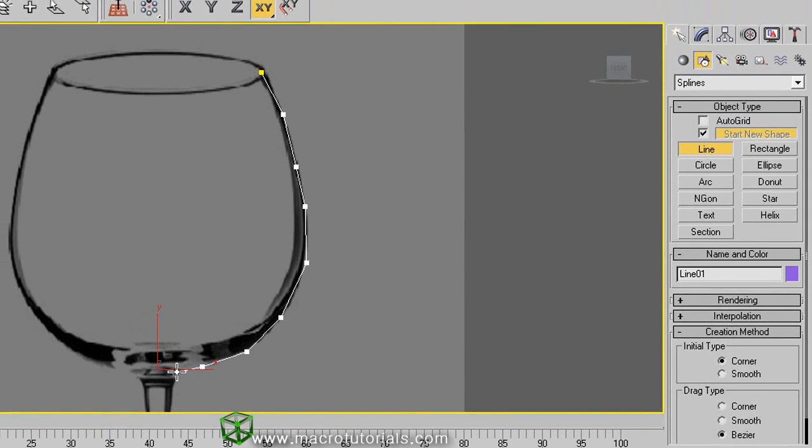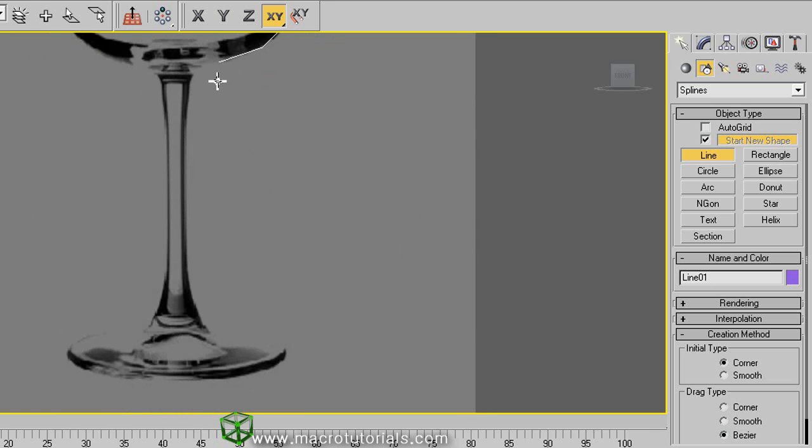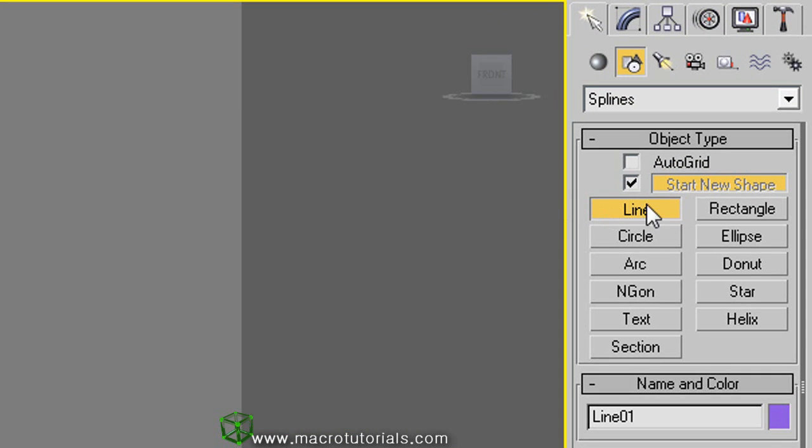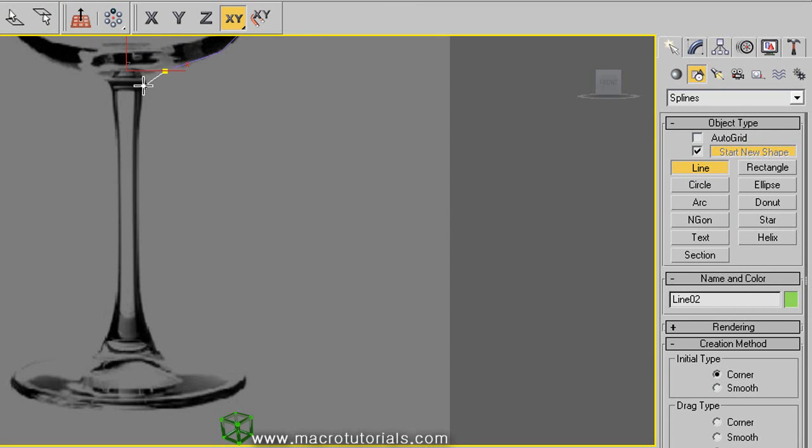As we need to pan the view to continue, we can right click to finalize this line. And pan the view. And continue creating the line. Note that the line option is still enabled on the command panel. So, this is a new line. And you can go on, doing the same until you finish the shape.